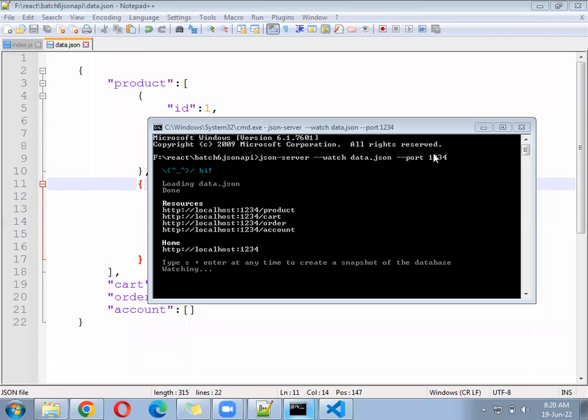Okay. Next. So this CMD you are not going to close. This CMD becomes a backend live server. On this your JSON server is running and it has given you 4 URLs, 4 API resources. On this you can access your content. Now http://localhost:1234/product. This URL we are going to give to whom? React. So React can get the 2 products from here.